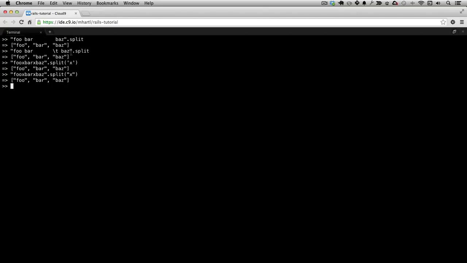So split converts this string into an array. So this is the Ruby notation for an array. This is an array of strings. Got square brackets, open square bracket, close square bracket. We can define arrays literally like this.